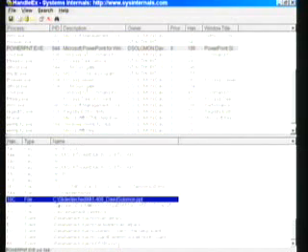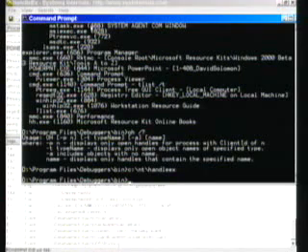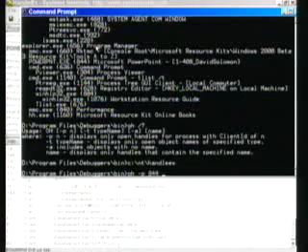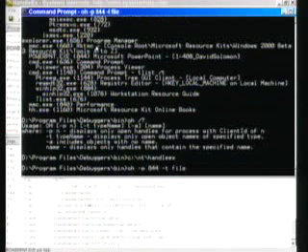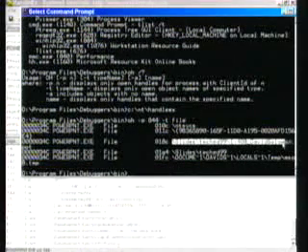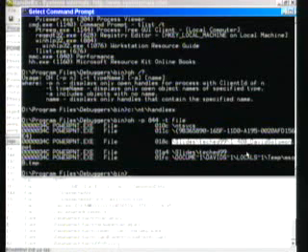Let's do a contrast and show the same information with OH. OH minus P, what's the process ID? 844. Minus T file. So in other words, only show me objects of type file. Notice what's missing in the path? No drive letter. So OH doesn't show the drive letter. Mark's tool shows the full path, including the drive letter. That's the one thing Mark's does better than the resource kit tool. Okay, so pluses and minuses with both.